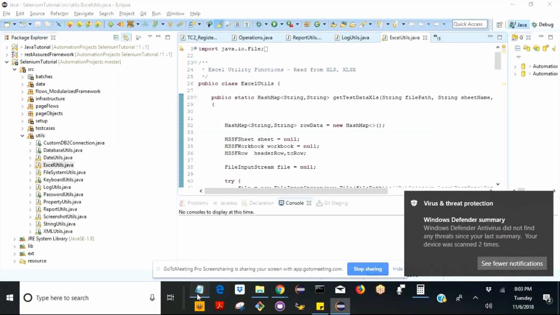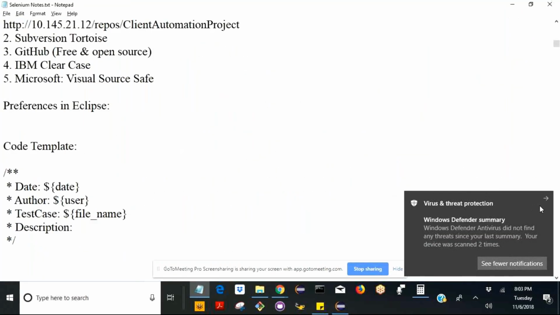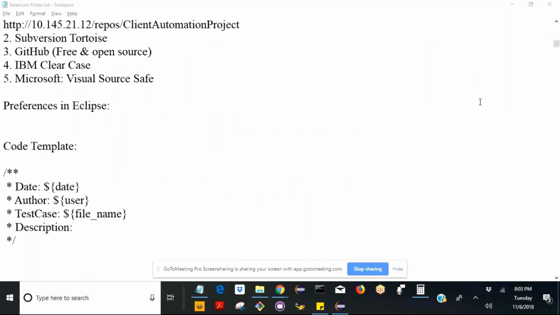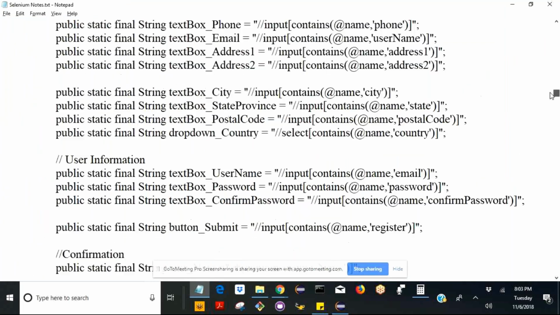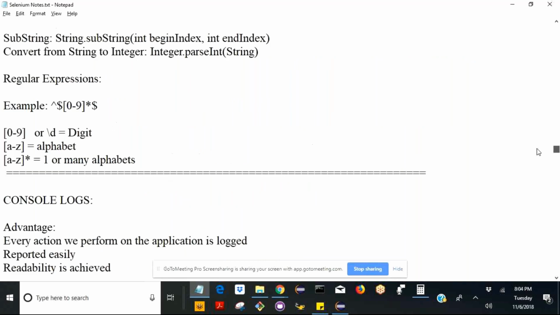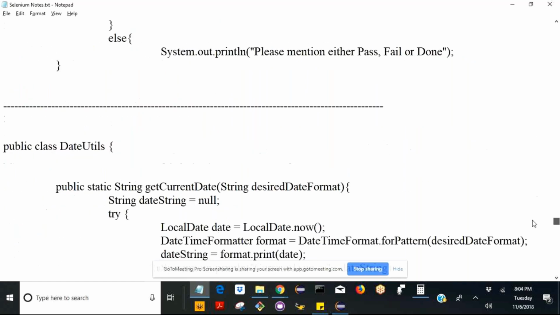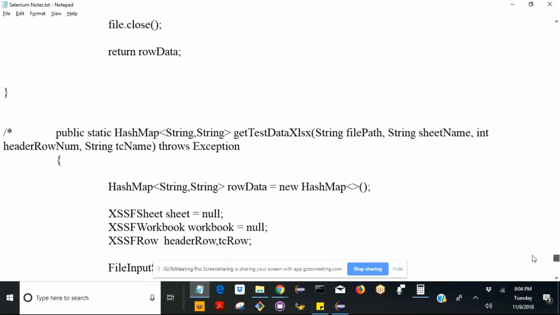Last class, I just gave an introduction to the data-driven approach, which is very important in the hybrid framework. So let's repeat that class so that others can catch up.